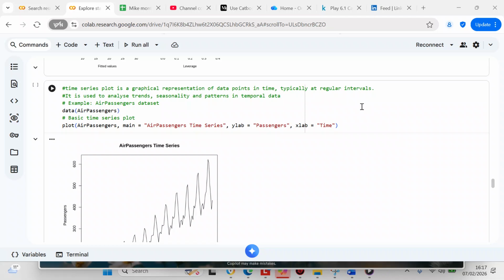So what we're going to do is use the AirPassengers data set to plot a time series graph. The basic time series plot is plot(AirPassengers). The first thing we're going to do is import the AirPassengers data set, so data(AirPassengers). And then after we've imported the data set, we're going to plot the AirPassengers data set onto a graph.